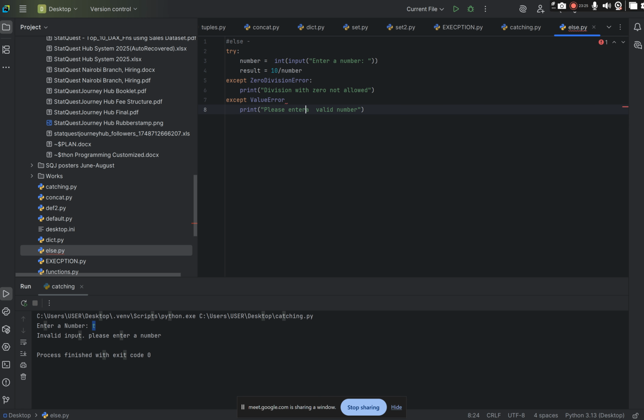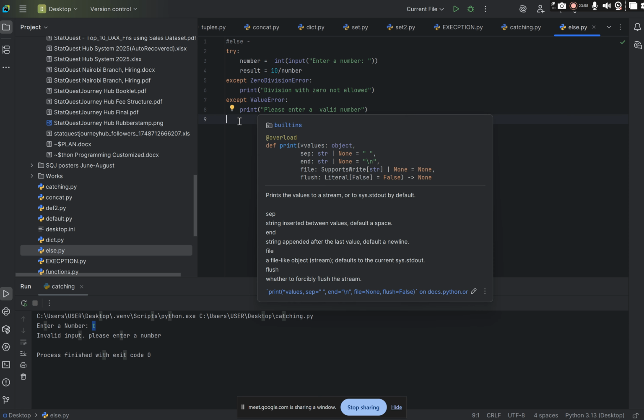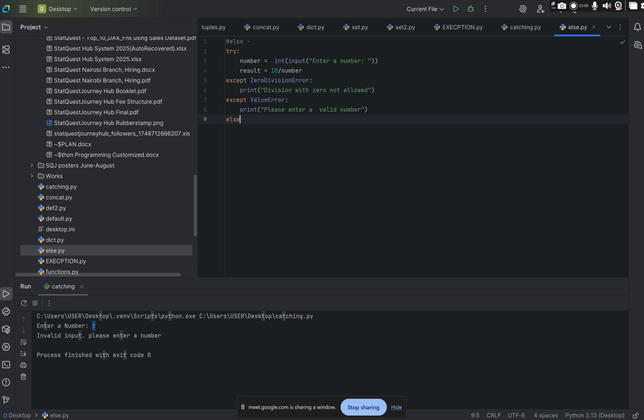Otherwise, here I'm supposed to have the call why the error is coming. So if the user puts a 0, a zero division error occurs and it prints this. If the user puts a number that's not an integer, the value error occurs. Else, this is where else is coming in now. Else, it prints the result.